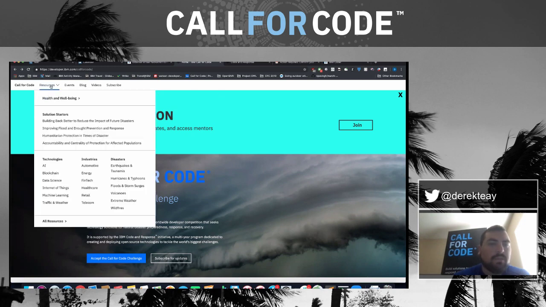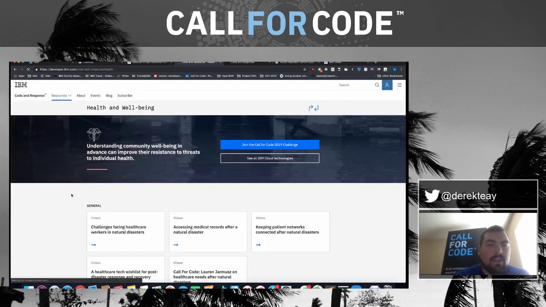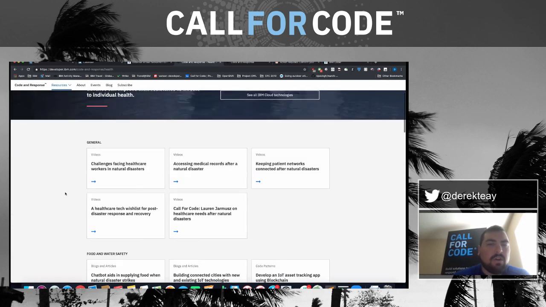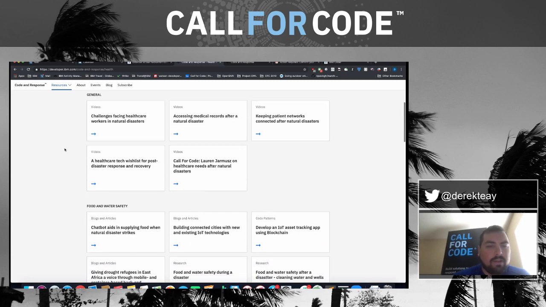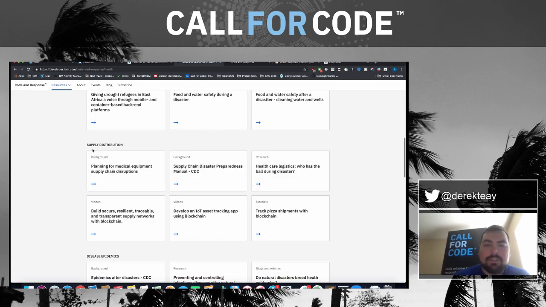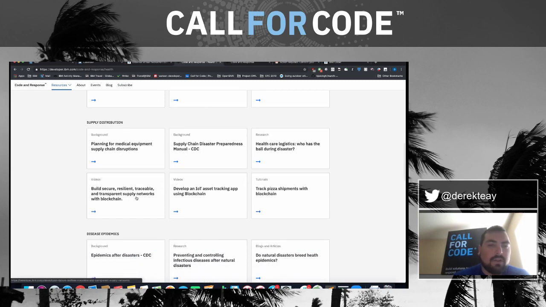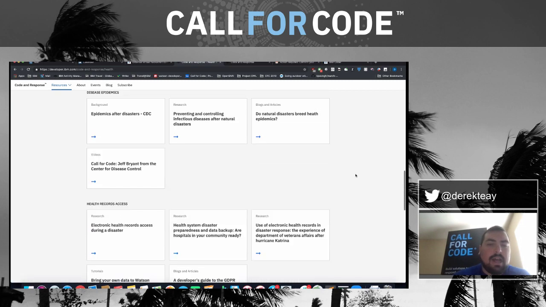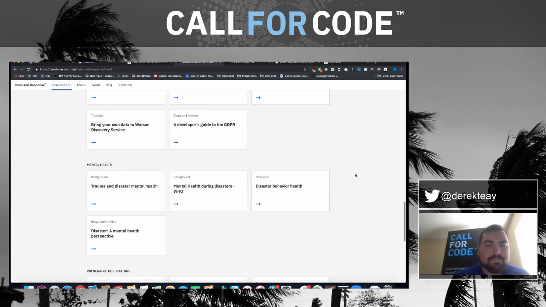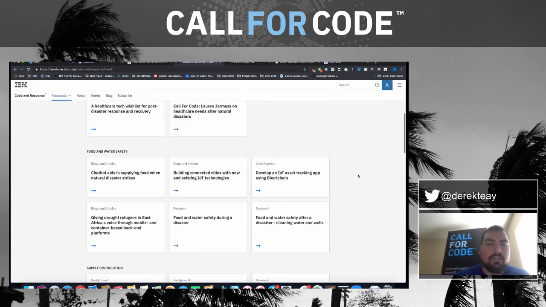If you hover over the resources tab here in the menu bar, you'll see some resources. If you click on health and well-being, this will give you information, either general information or specific category information like food and water safety, supply distribution. These are all resources with various content in them. If you're interested in the logistics behind healthcare during a disaster, clicking on this would take you to an entire research article about it. But there are also things like videos on supply distribution, tutorials, and code patterns that give you some more information on that. There's a lot of information here, and you'll see it's laid out very similarly for all of these areas, but they're all broken down individually and they're all pretty specific.